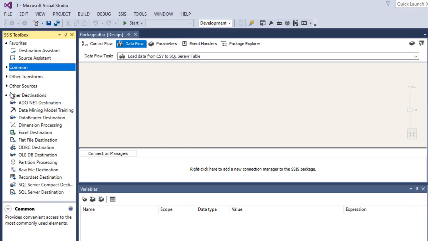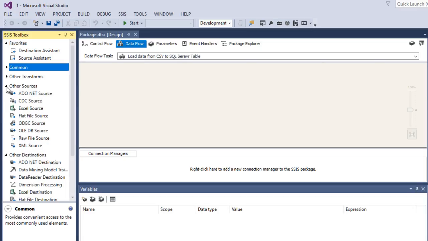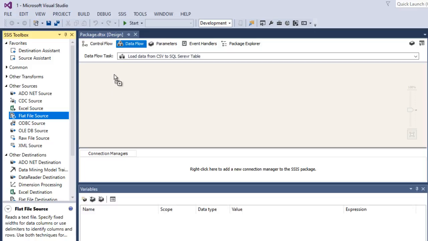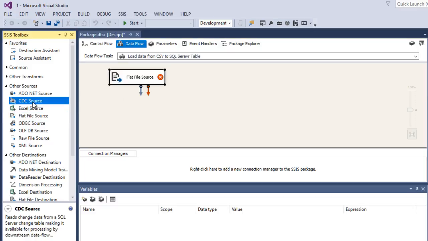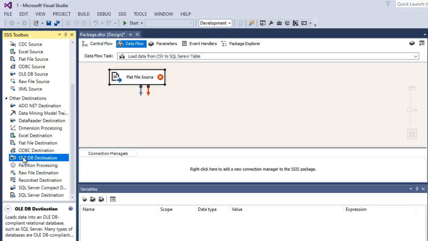Here our source is the CSV file, so we can go into the other sources, and here we can see the flat file source. We can drag and drop this flat file source right here. We need to load the data into the SQL Server table, so for that we need to use the OLEDB destination. So we can drag and drop that.